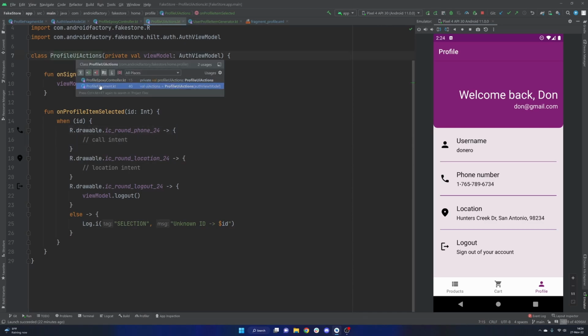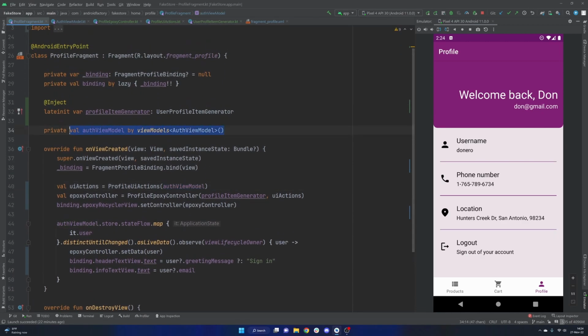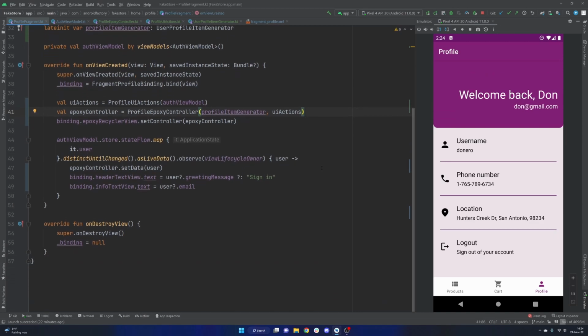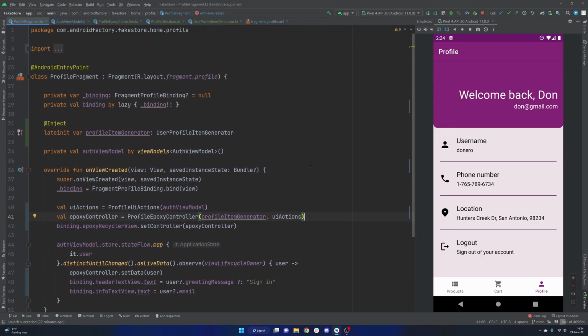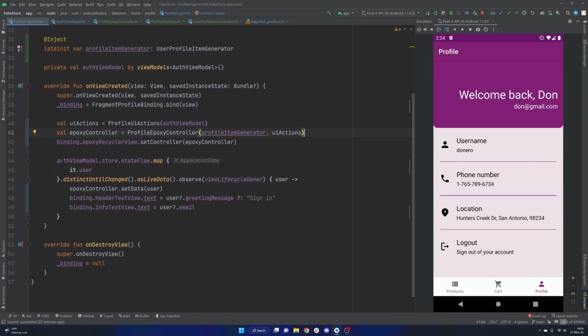Our profile UI actions is created inside of our fragment, with the reference to our auth view model, which is provided to us here via the view models function. And then we just simply take that UI actions and pass that into the epoxy controller, and everything is all connected up here. This significantly reduces the code in the fragment, which is really, really nice, right? We just listen to the state of our user, pass that into our epoxy controller, update a few items here and there, and then everything else works the way that it should.